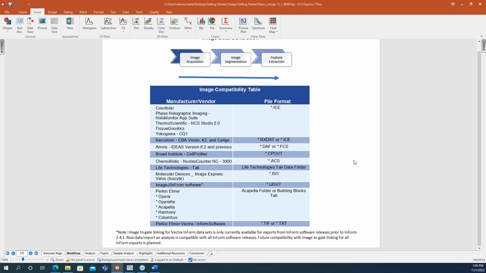Also from PerkinElmer Vectra, we have the inForm software. So these are TIFF or text files. A little note there about the Vectra inForm software: we are able to bring in the gate linking for Vectra inForm datasets, only currently available for exports from inForm software releases prior to 2.4.1. Raw data import and analysis is completely compatible with all inForm software releases, and then we are working on gaining that compatibility again to bring that gate linking in. So we have that in our plans.